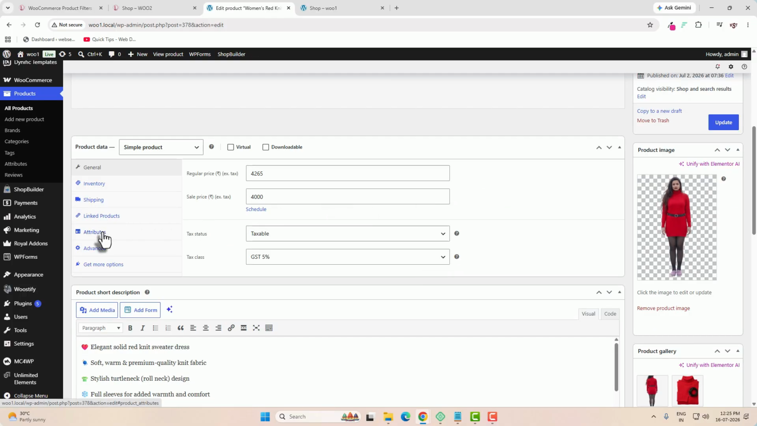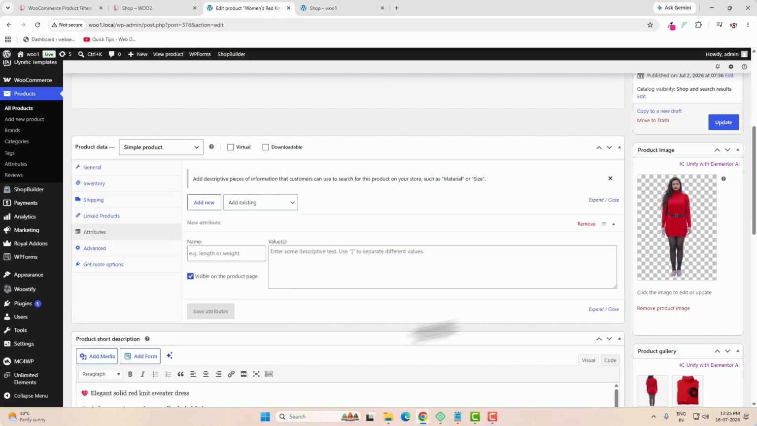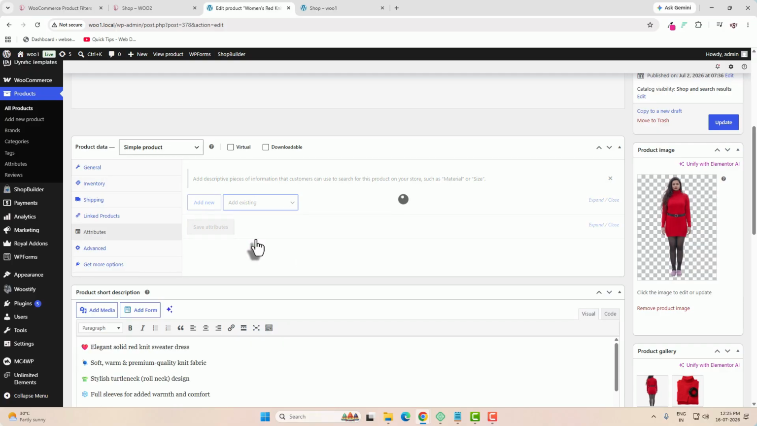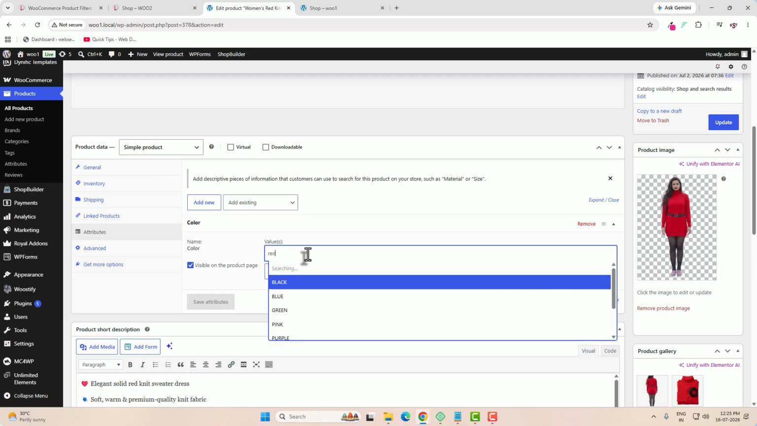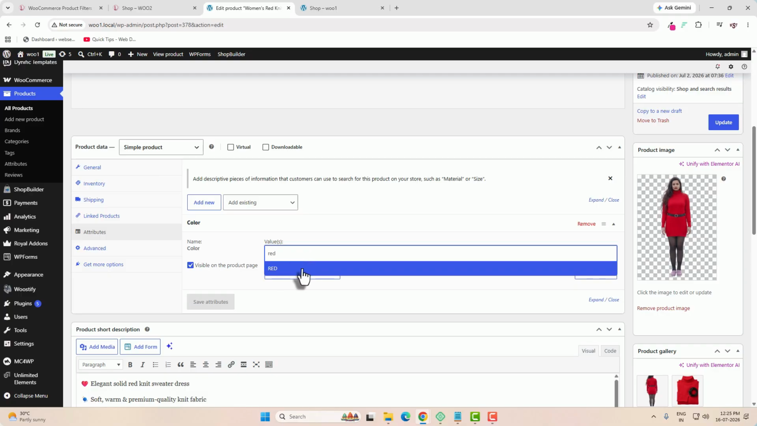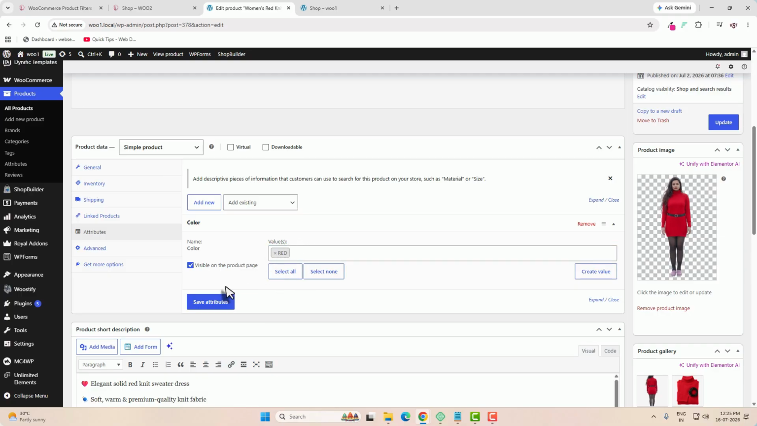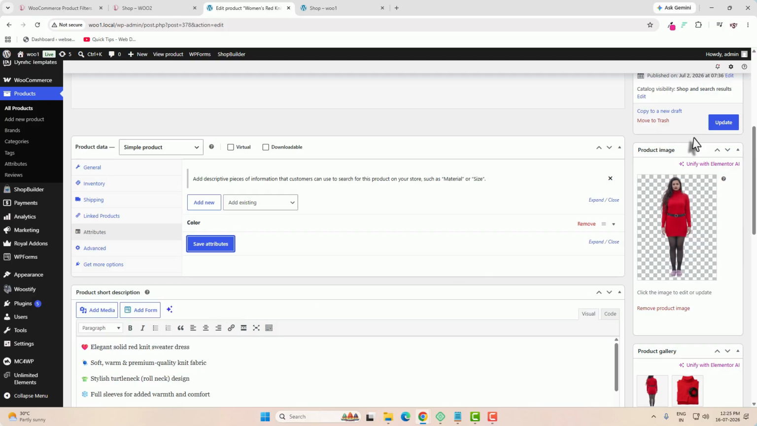So come back to the attribute. As you can see, at present there is no attribute value. So for adding a new attribute, here you can see add existing is there. Click on that. Now from here I am choosing color attribute, and in color attribute I want red. So just search for red here. As you can see, red already appeared here. After that you have to click on save attribute. Once done, you have to click on the update option.